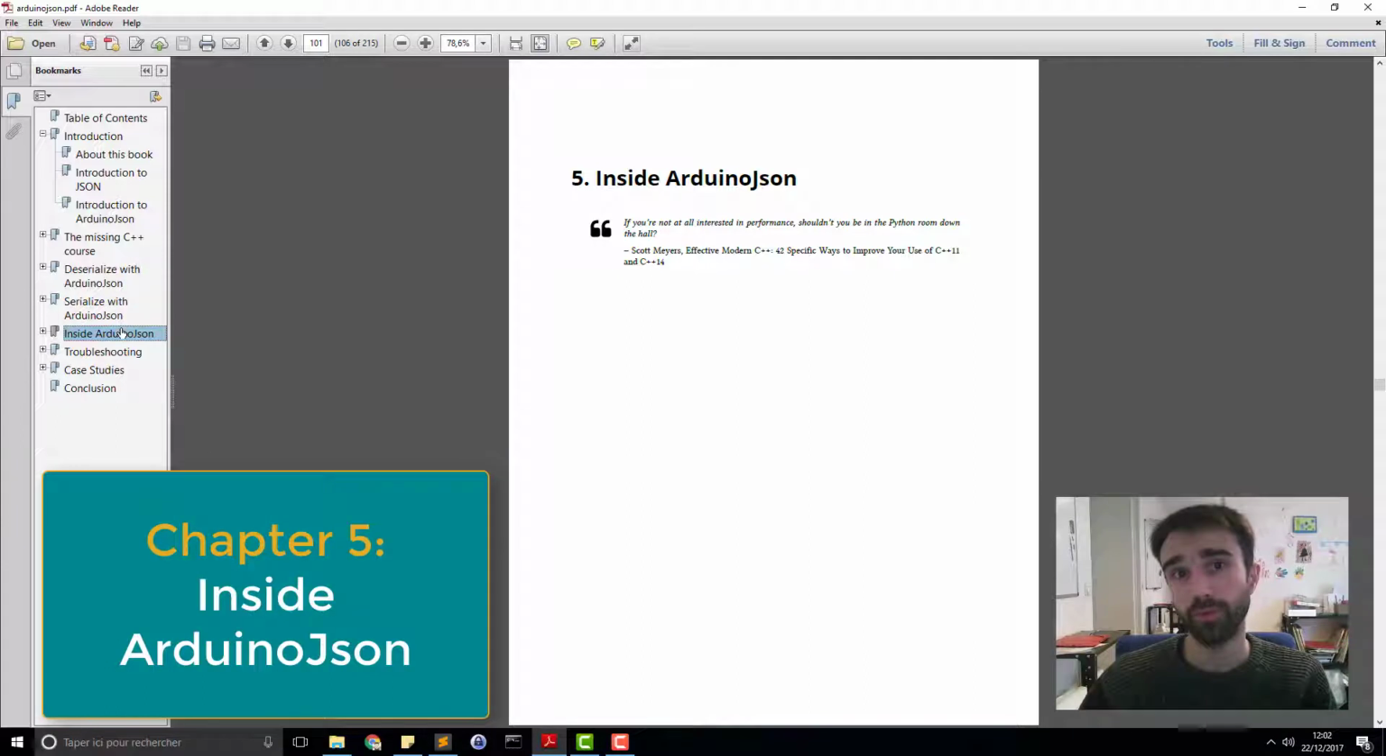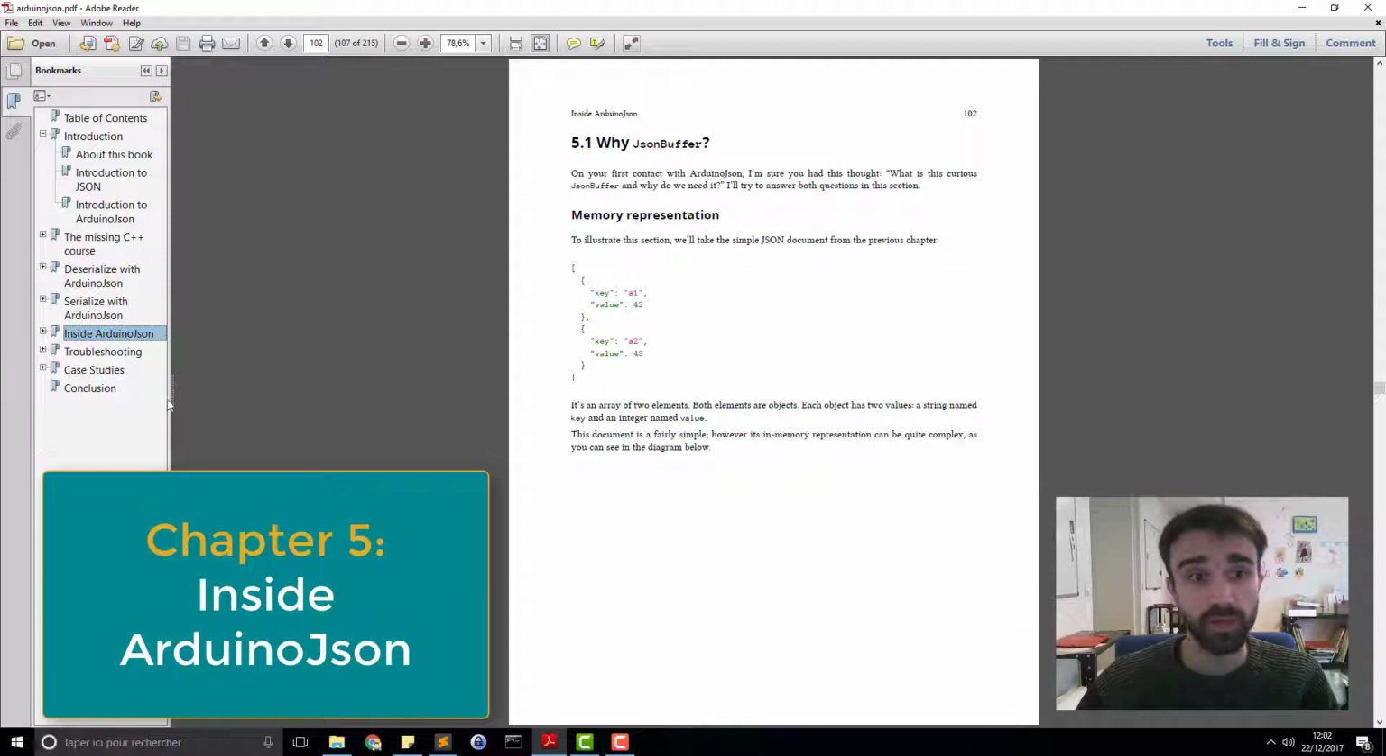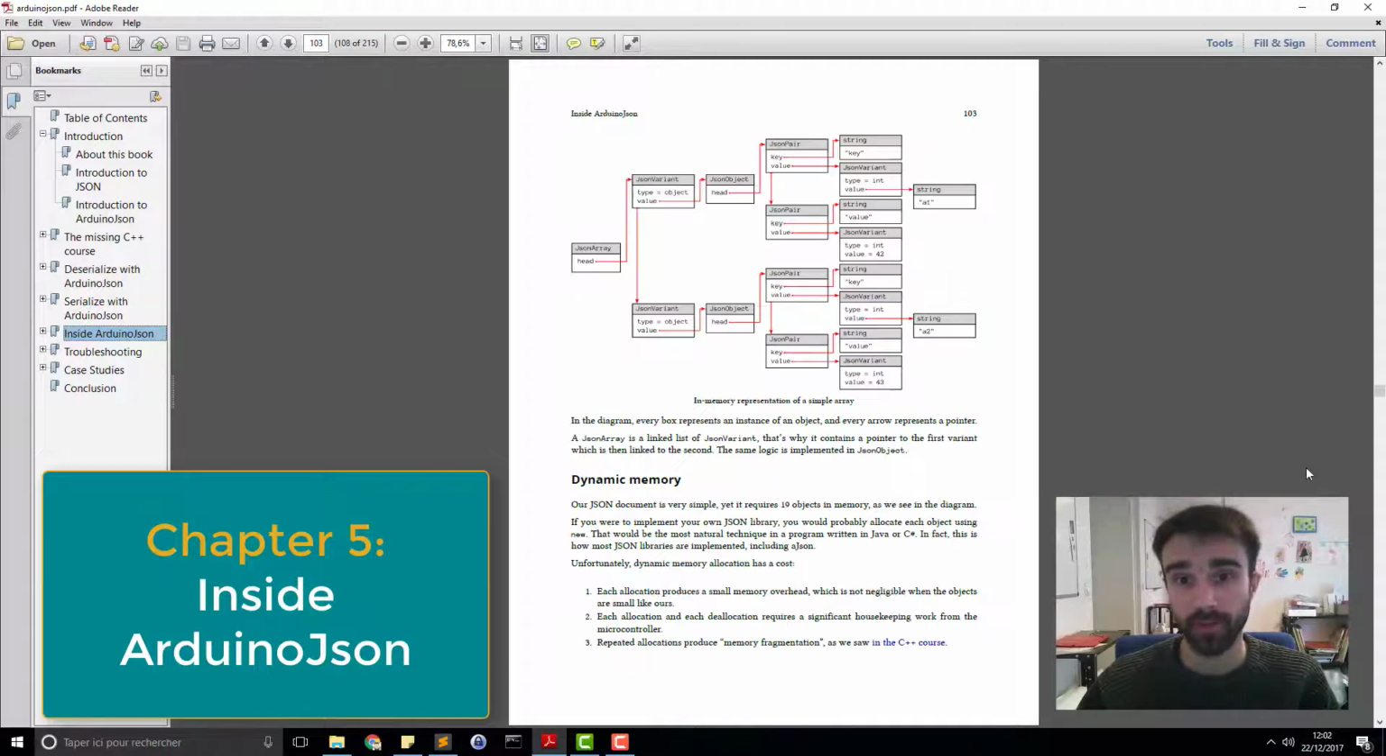The fifth chapter is a deep dive inside the library. So it looks at the implementation. Maybe not all people are interested by this, but it's a good way to learn why the library has such and such limitations and why it has such and such strengths. So it starts by explaining why we need the JSON buffer, the memory pool. Okay, there's a nice diagram here.